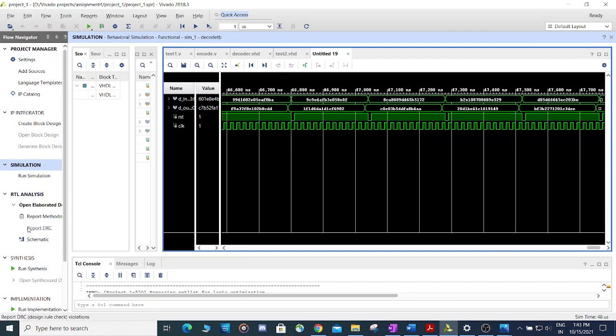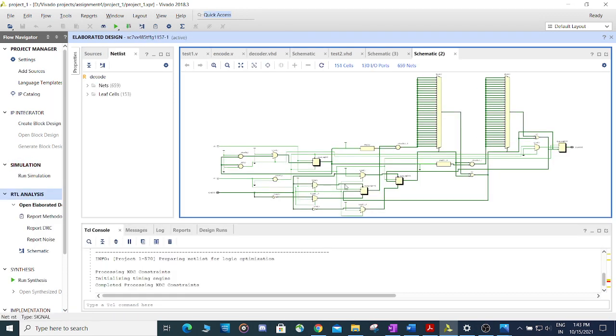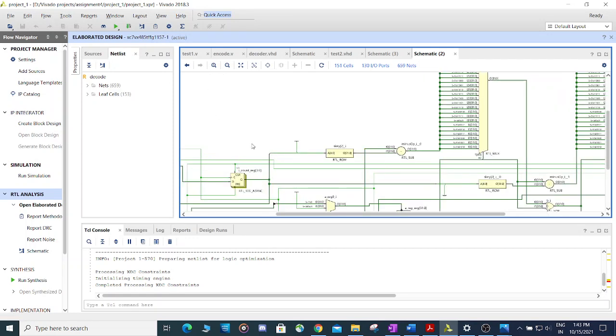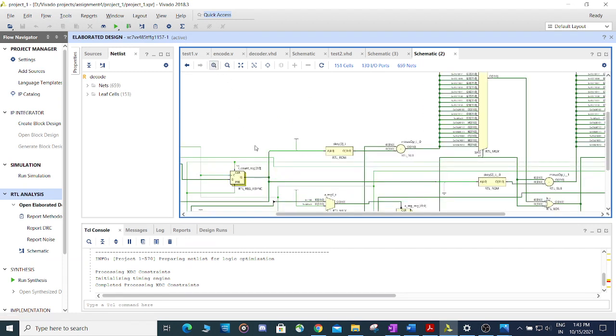And just a brief look at the schematics. As we can see here, in VHDL, 2 mux are used for rotation, and if we zoom in, we can see the counter, which is created using the D flip-flops.